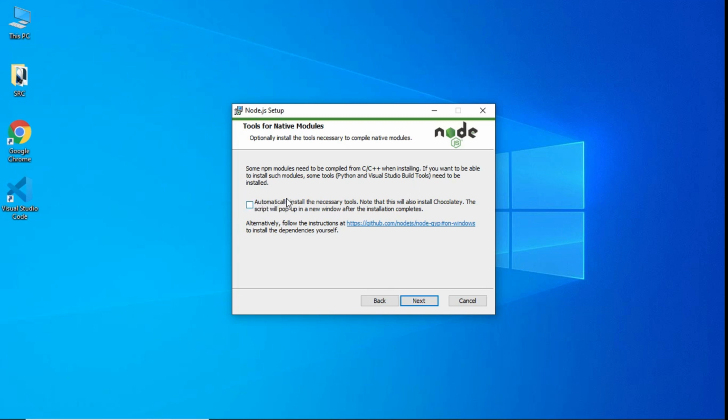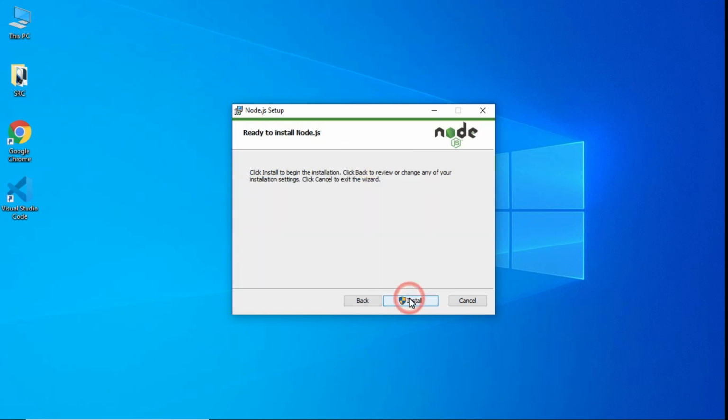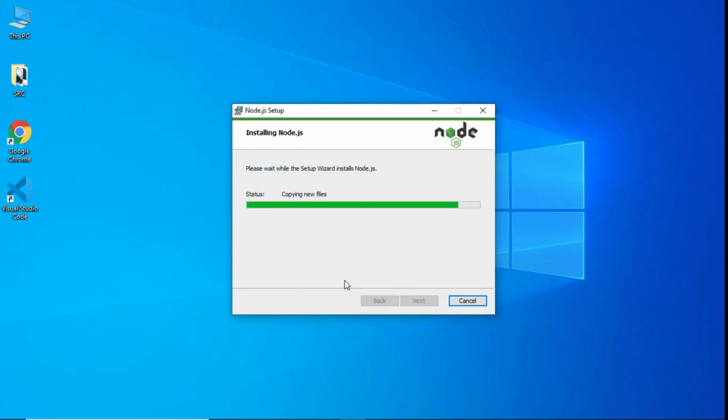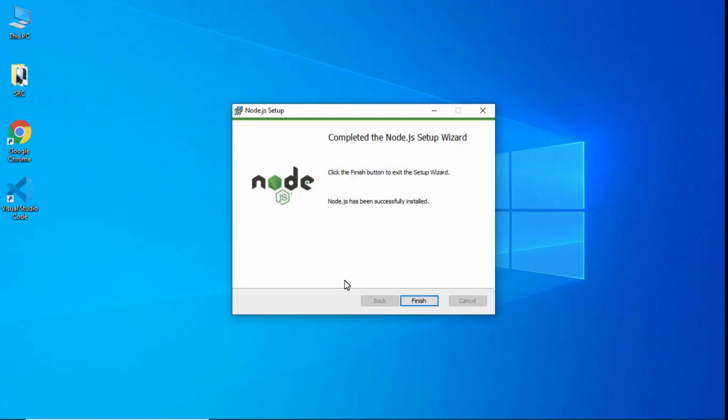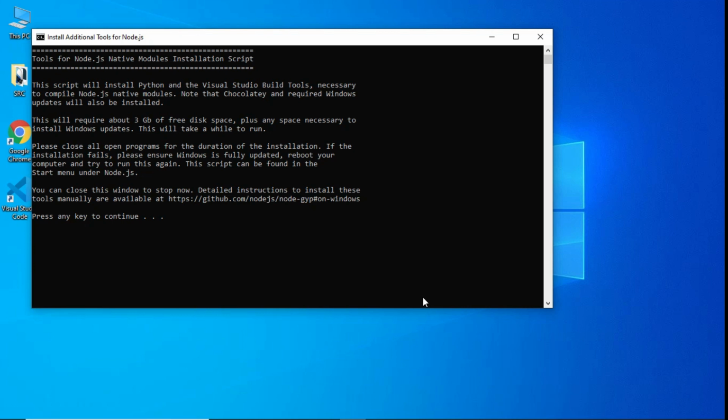If you need this, click the checkbox and it will automatically install necessary tools. Click Next. Ready to install Node.js. Click on Install. I can see that the installation is completed. Click Finish. Press any key to install additional tools for Node.js.